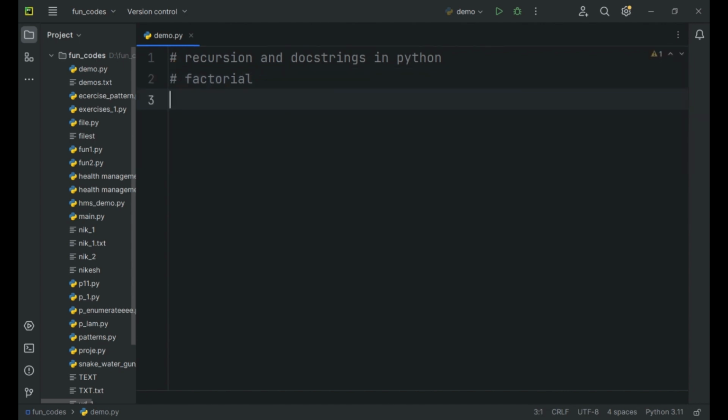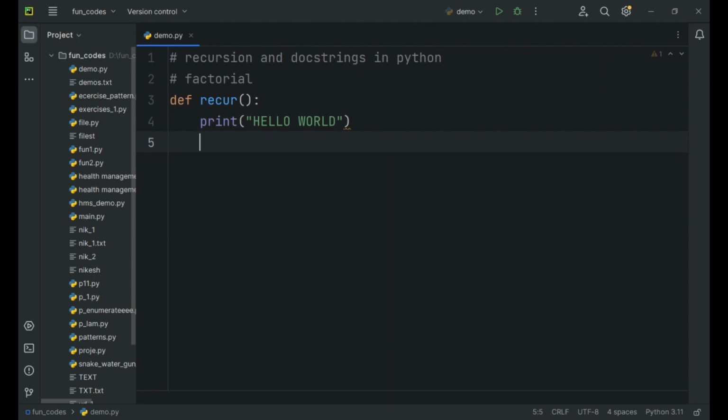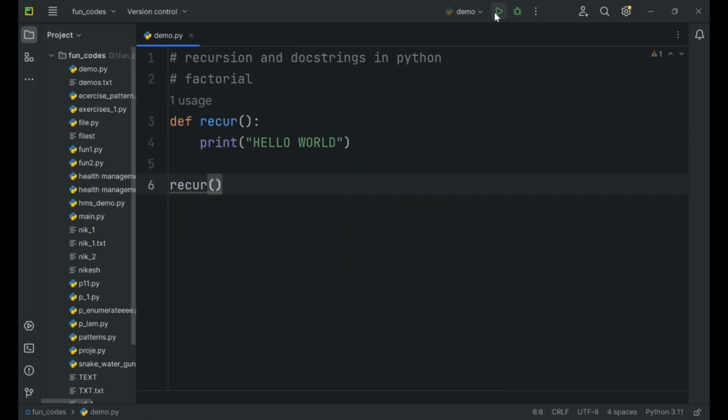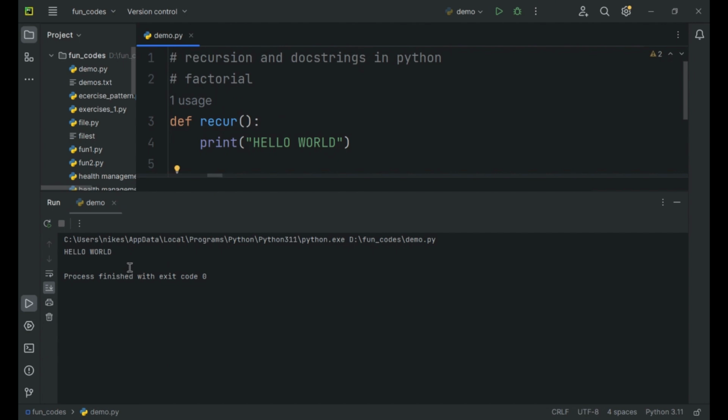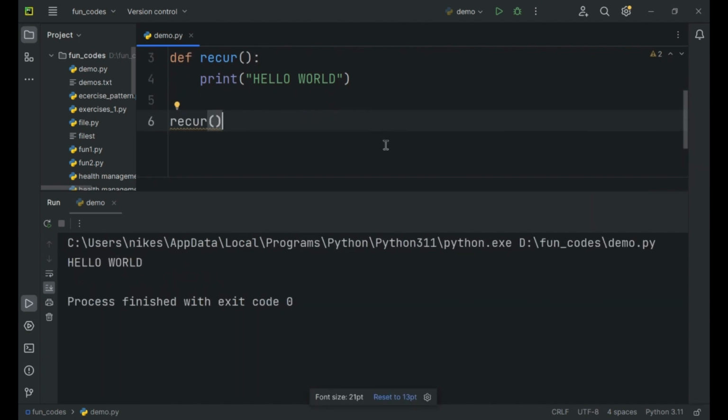First of all, we are going to create a function, and I am going to name it recur, and I am going to do some task inside this recur function. Suppose I am telling it to print hello world. When I run this file, it will print this hello world. So you can see here it is printing this hello world. This is how the function works. So let's see what recursion is.